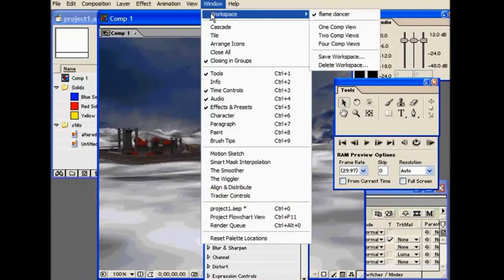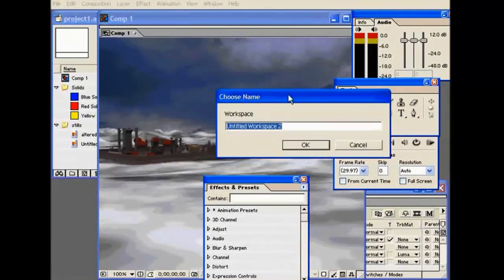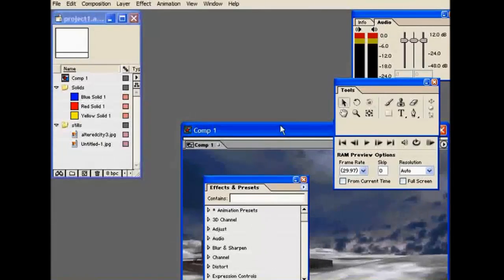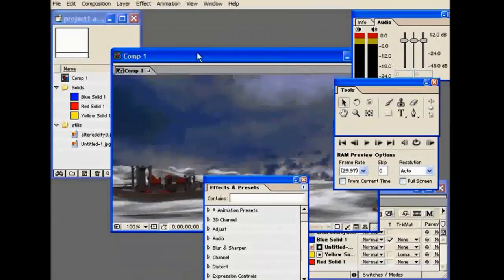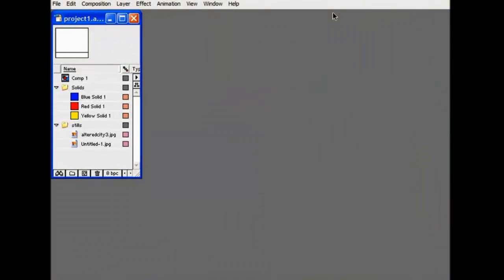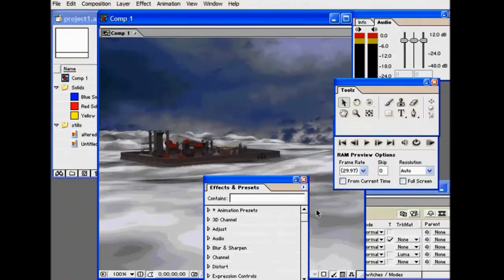We can also go up to the workspace in the window, and we can save our workspace if we have it positioned the way we like it. That way, if we move things around and we want to go back to our old position, we can just save that, and then as we continue working, I may want to return to it, and we just go back up to workspace and select it, and it'll reset our palettes to that position.